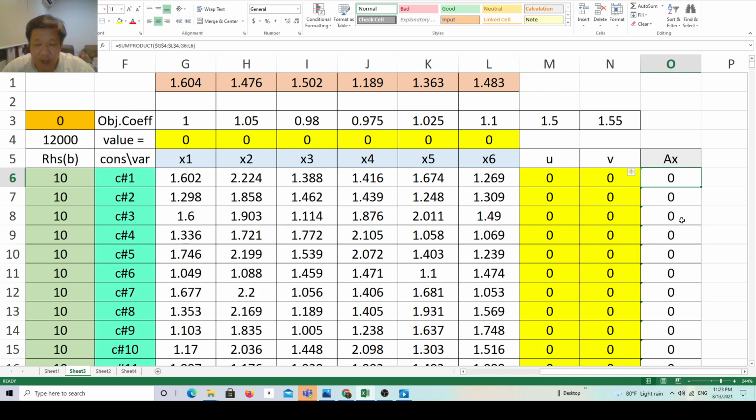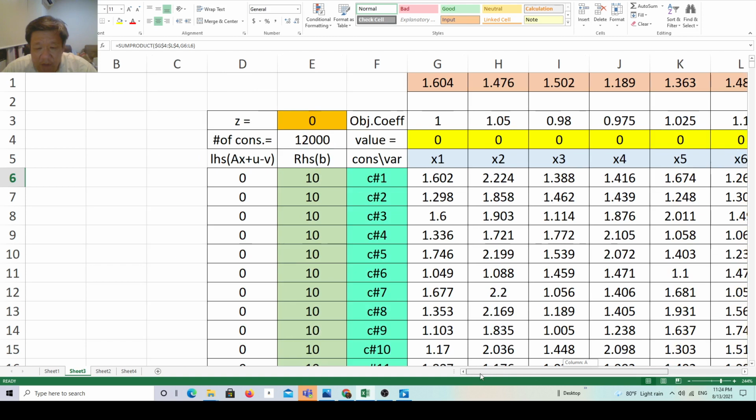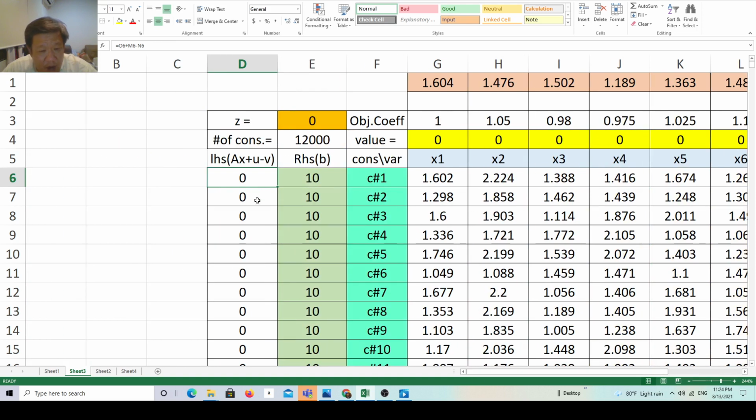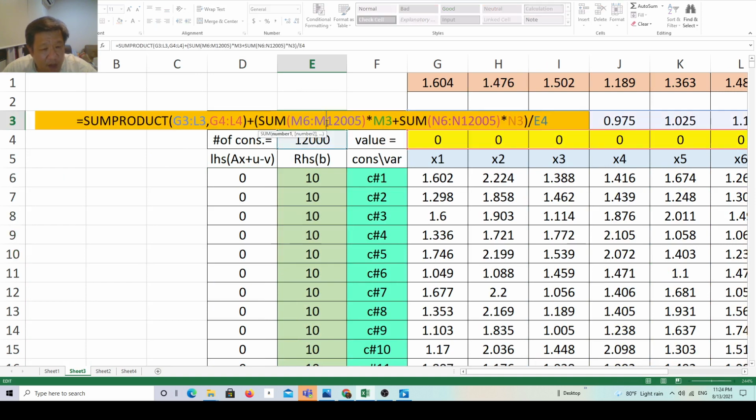And the result is the same as A times X. And you know that when we add one more column, you need to balance it with the right-hand side. The left-hand side is A times X using the result from that column, plus U minus V. This is the allocation of U and V. So you have a constraint that the left-hand side, row by row, needs to equal the right-hand side. And certainly for the objective function, the C here, we use the sumproduct.